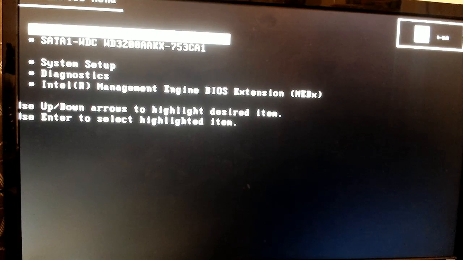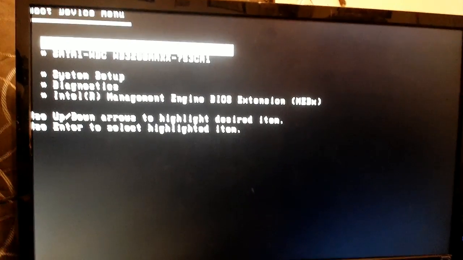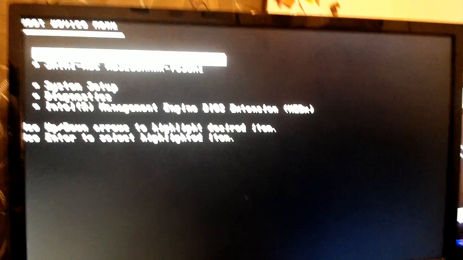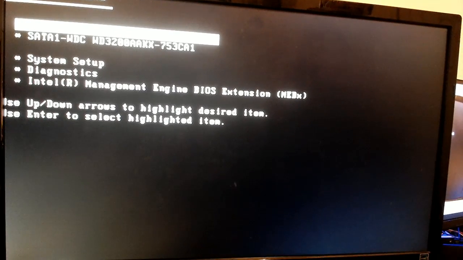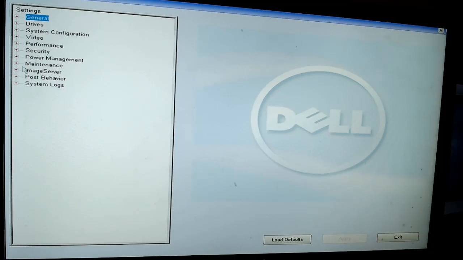So from here, if we were just wanting to boot the device, we would have a few choices. We would have the hard drive, the first hard drive, the second hard drive. If you had a CD drive installed, that would be listed there as well. But what we're going to do today is go ahead and hit System Setup. Once we're here, we're going to go over here to Drives.